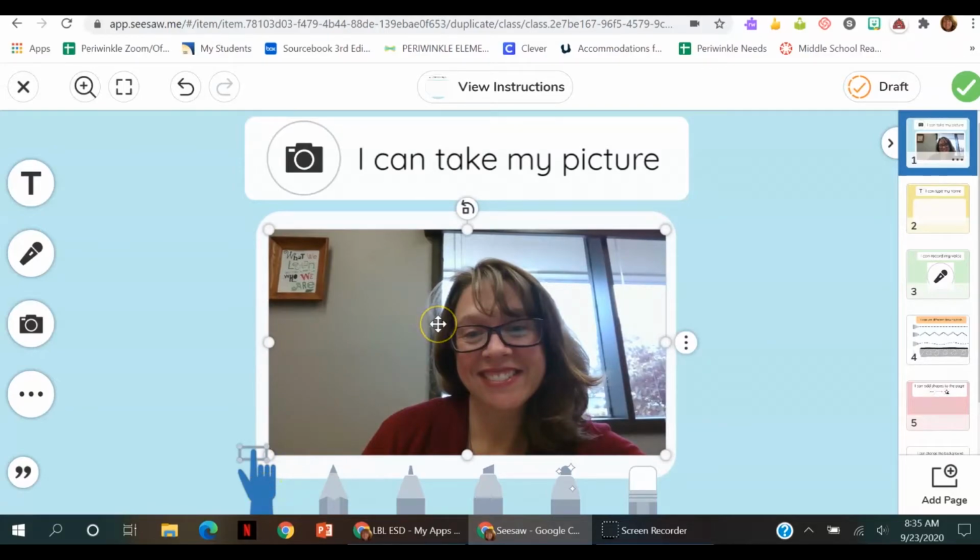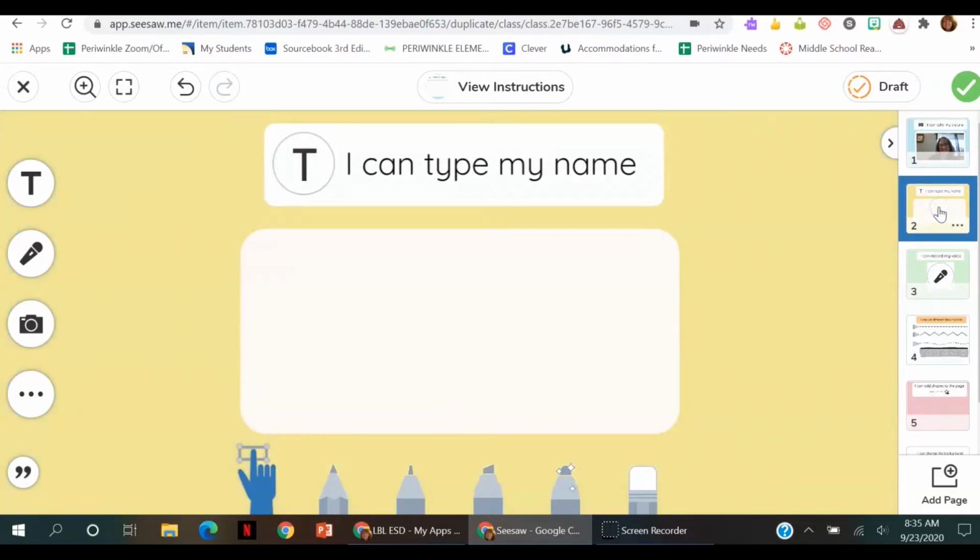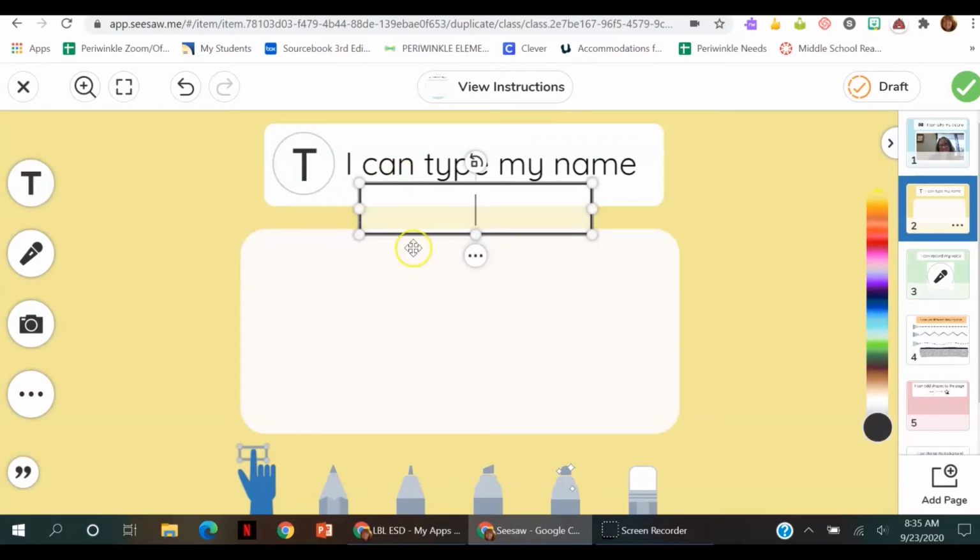That's what it's saying. Okay, so now that we've completed this part of the assignment, let's go to the second page. So we click over here. Here's the second page. I can type my name. So we're going to click on the tool that gives us letters. And now we're going to type my name is Mrs. Dodd.